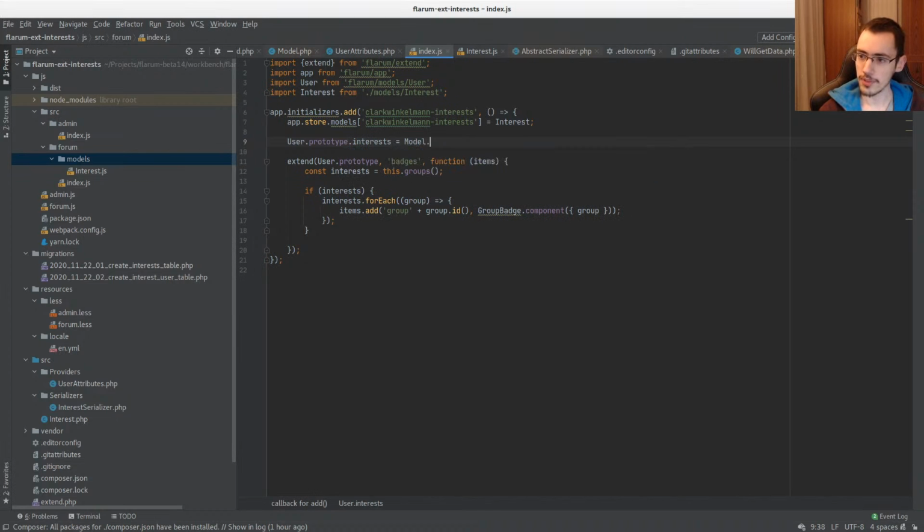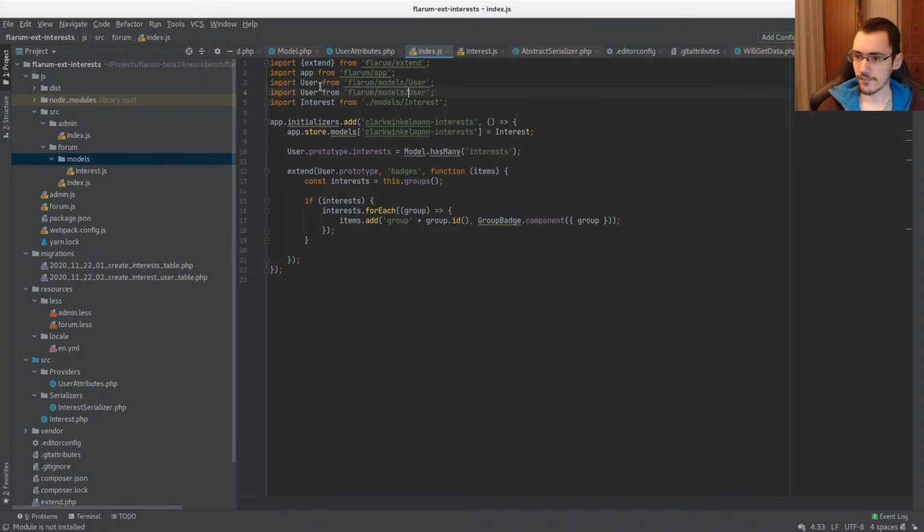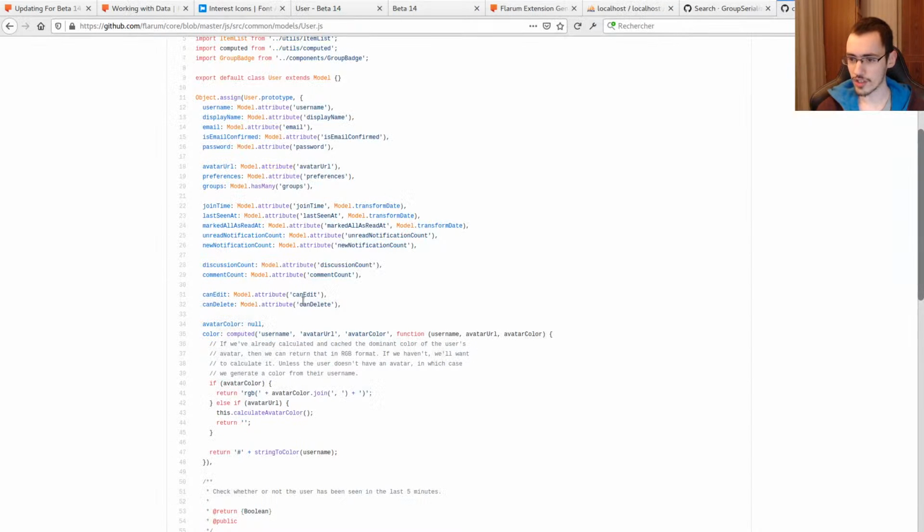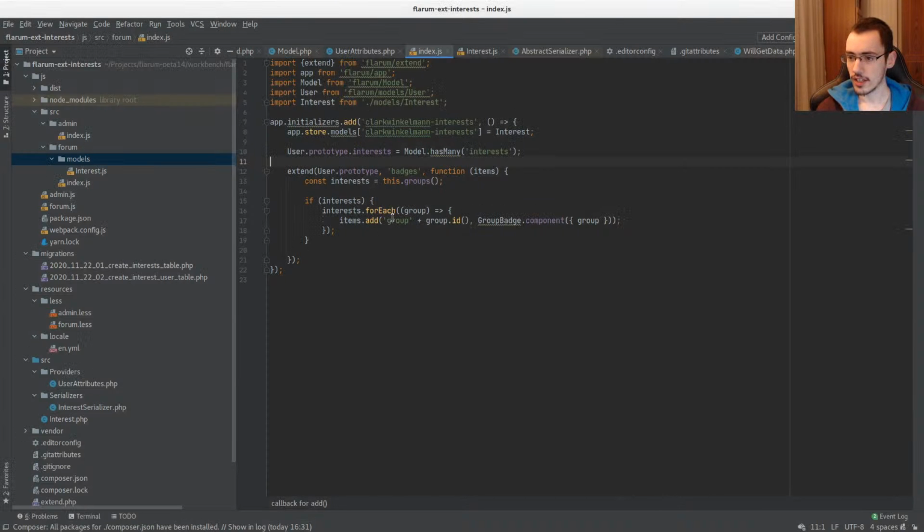And it will be model.hasManyInterests. And I think I need to import model from Flarum/model. And I can do it like this. So user.prototype.interest equals this, and this creates a new method just like the one that we have, just like this. So now I can just call this.interest because now it exists.